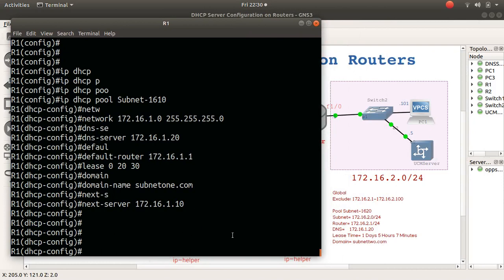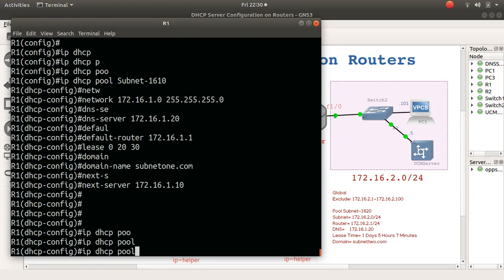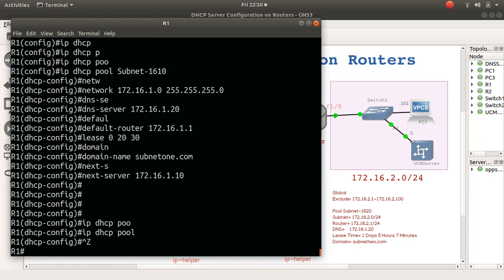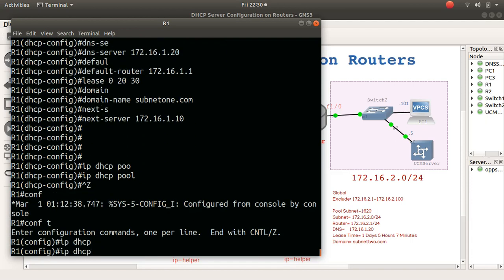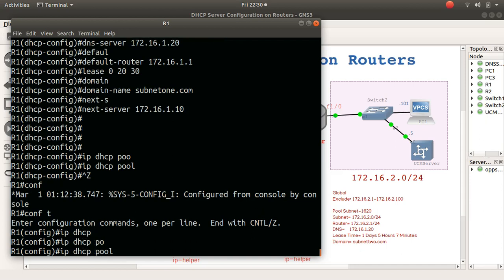16.20. So again, IP DHCP pool. Yes, I need to get out again. Conf t, IP DHCP pool. Cool. And the name is, and I called it subnet 16.20.